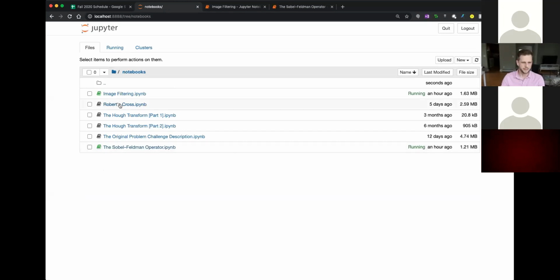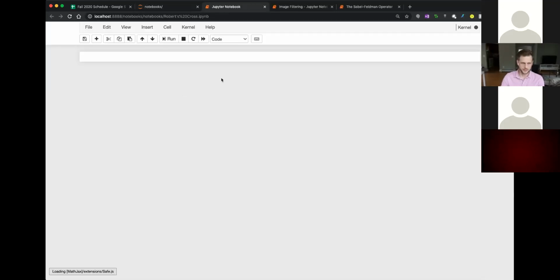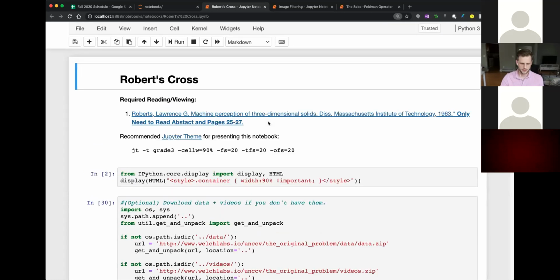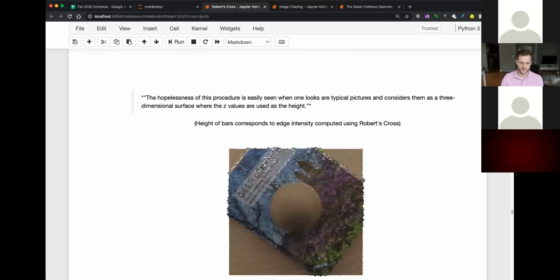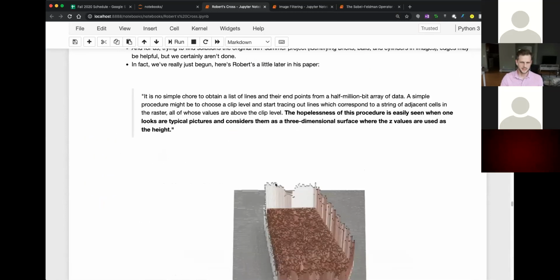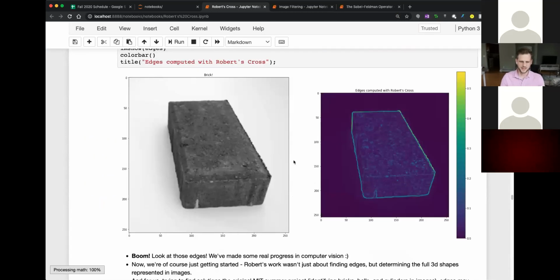And let me go ahead and pull up that Jupyter Notebook real quick here. I'm going to make this a little bit bigger as soon as this loads. There we go. Cool. And I just wanted to get to a visualization real quick. Yeah, there's Robert's cross. There we go. That's what we did last time.